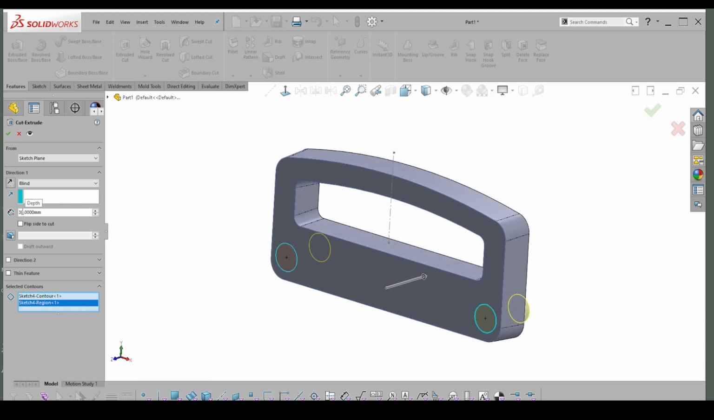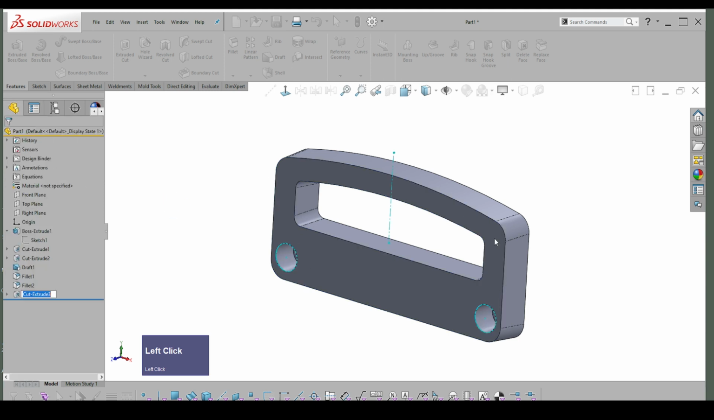I don't want it to go all the way through. I only want it to go about 15, like that. And then I'm going to shortcut this by putting in a 2-degree taper. And I can see straight away that the taper is going in the right direction, but if it wasn't, I could just click on this button or draft outwards. There we go. So it's drafting inwards, which is exactly what I want.